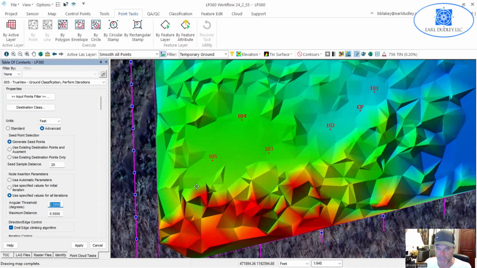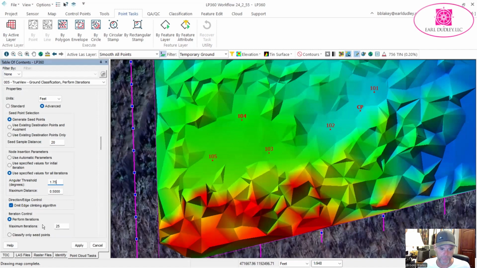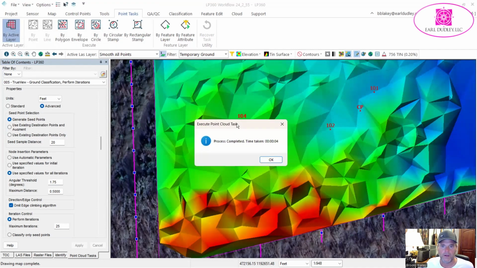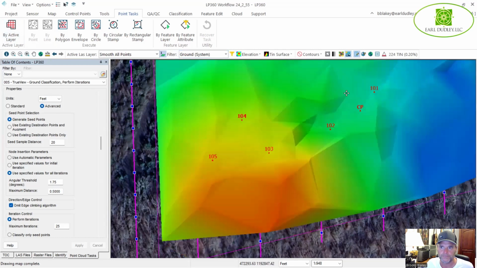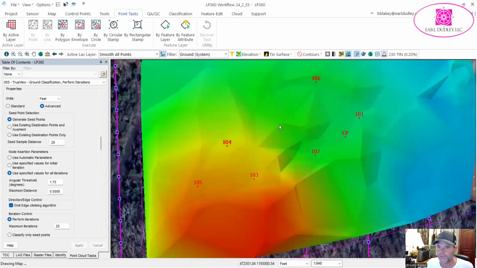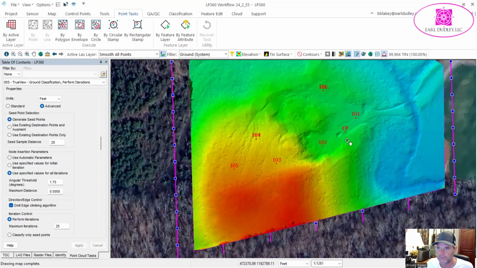My angular threshold, I am going to start with 1.75 feet with a maximum distance of a half foot. I'm going to have, let's see, omit edge climbing algorithm, and we're going to perform 25 iterations. Apply and execute. All right, we see that process is done. Go up to my ground filter. And let's force 100% and see how this looks. That turned out pretty good.